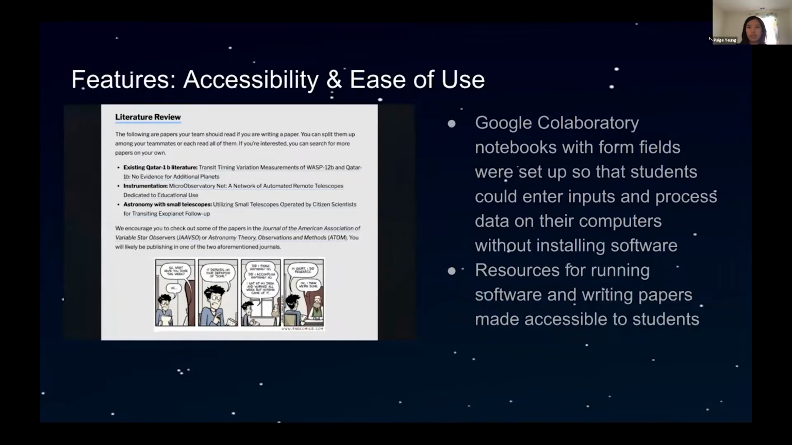Our platform was easy to use. So we had Google Colaboratory notebooks with form fields set up so that students could enter inputs and process data on their computers without installing software. We also recommended some research papers with background information for students to read, and provided paper feedback to students who were writing them. And all these resources are accessible on a resource website for students to refer back to.